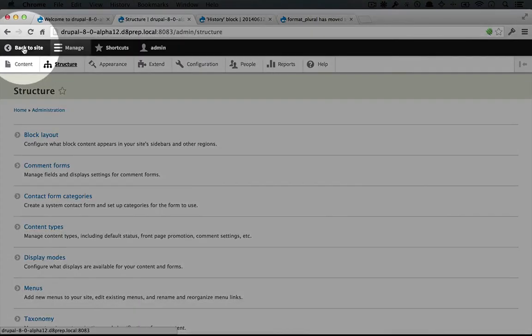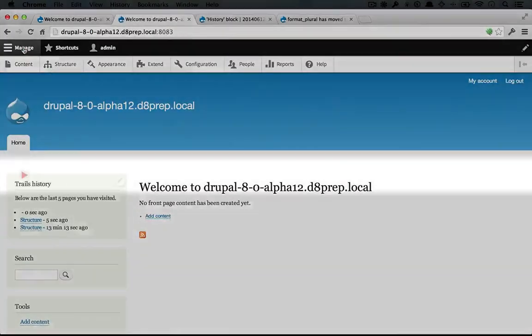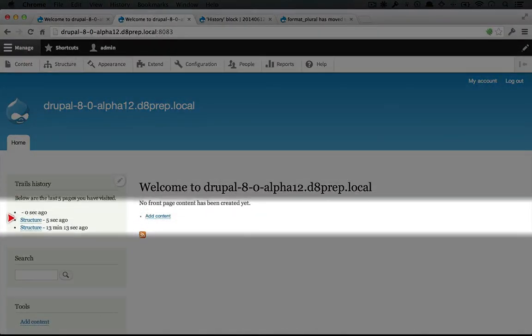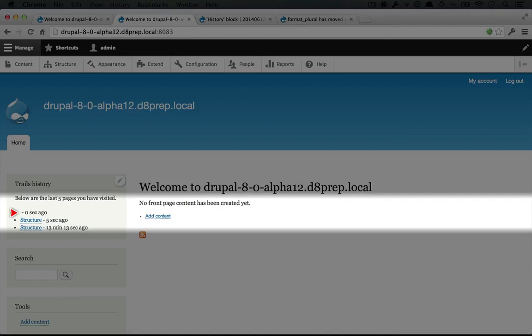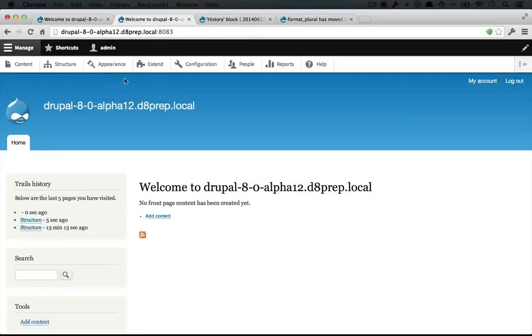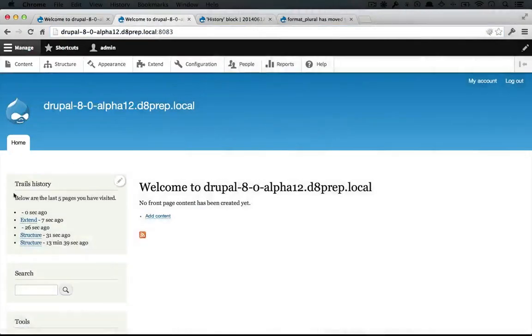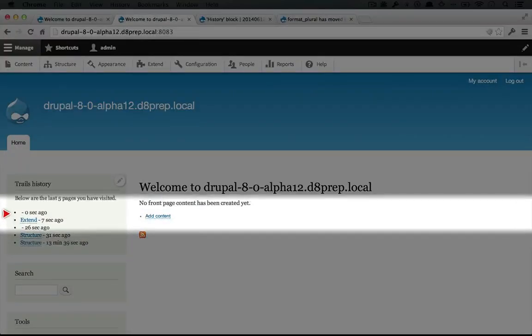Okay, let's go back to the main page, the home page. Hey, check it out. So we have structure, and then nothing because our home page doesn't have a title yet. I'm going to click on extend, and then I'm going to go back to the home page just to see this happen. All right, extend and then nothing.